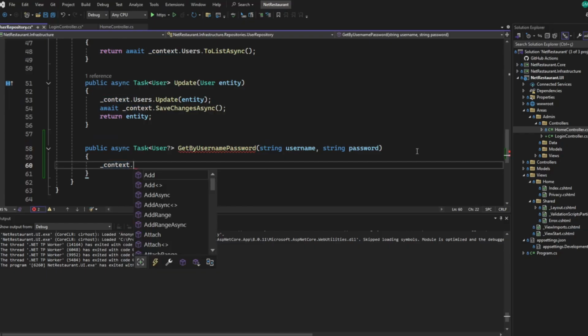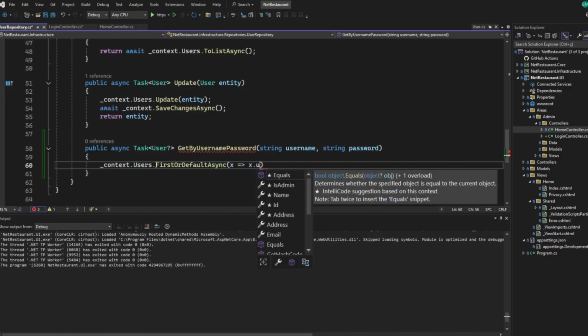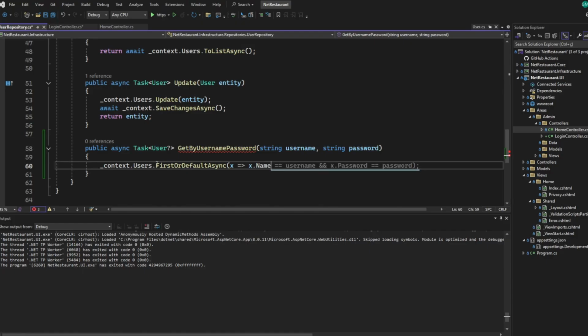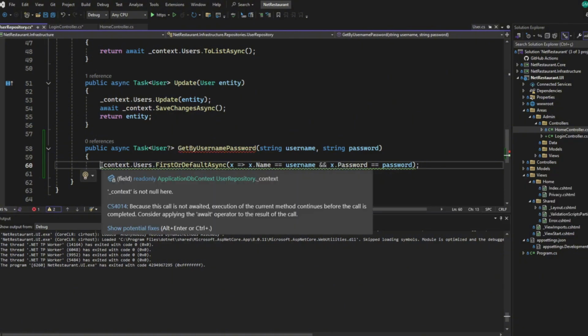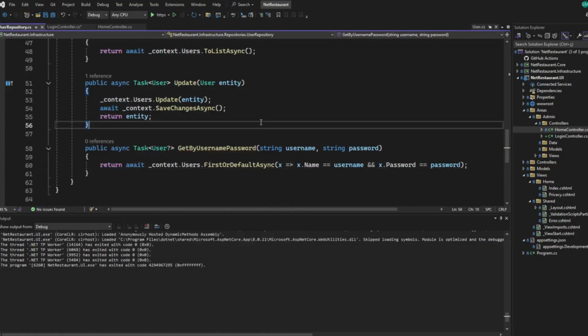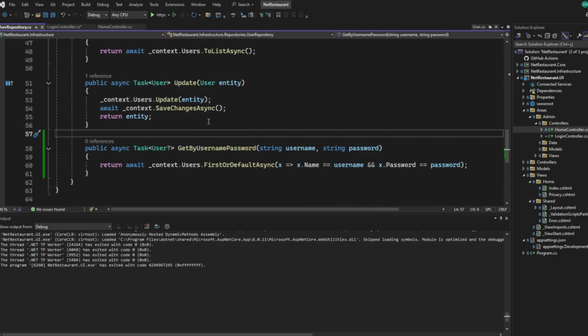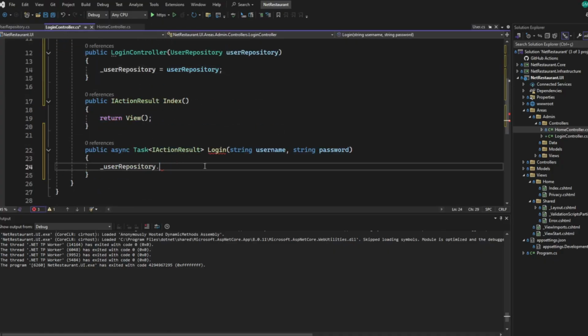Let's go to our context, users, first or default async, the name is equals username, and the password is equals password. And let's await for that and return it. Here now we have a new method to get our user by username and password. In the login controller, let's use this method, get by username and password. Let's await for that. And here we will have our user.